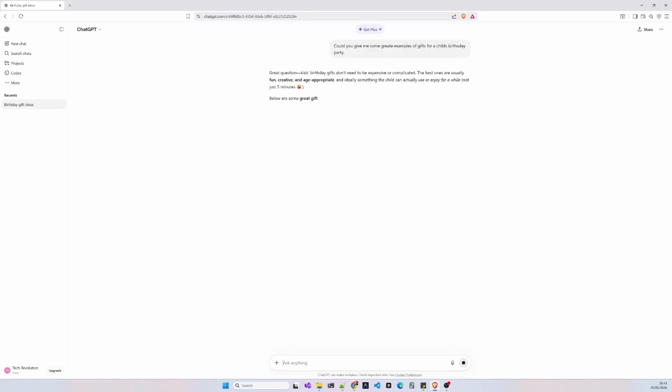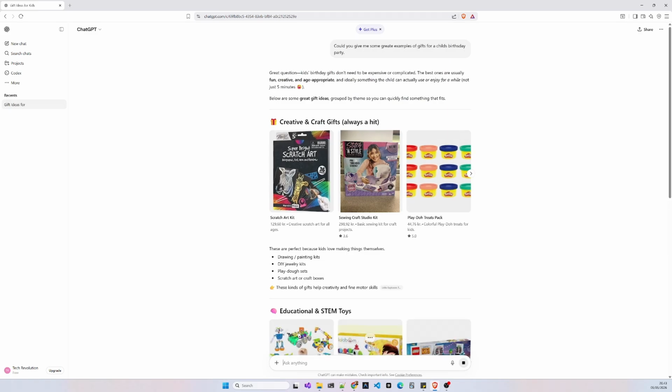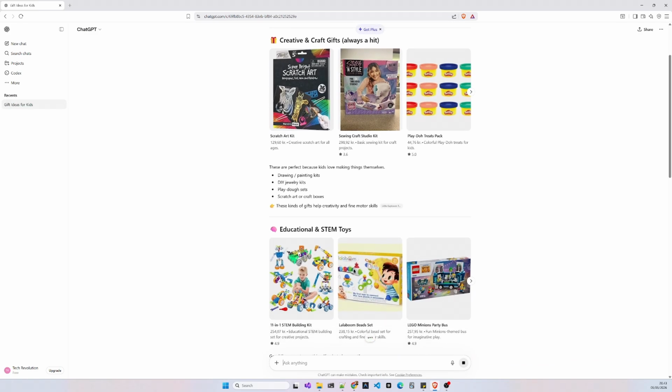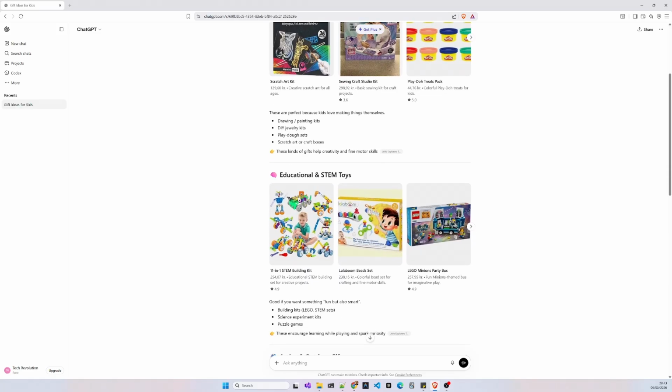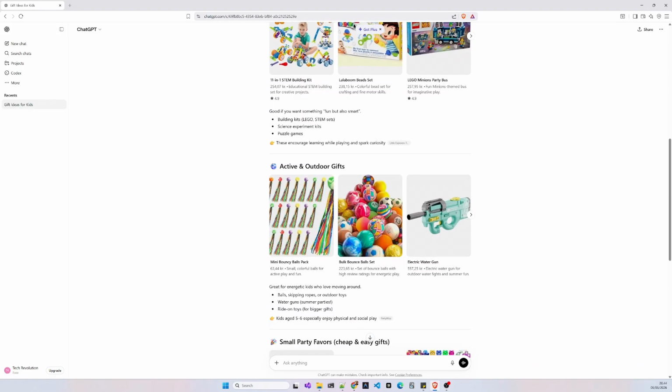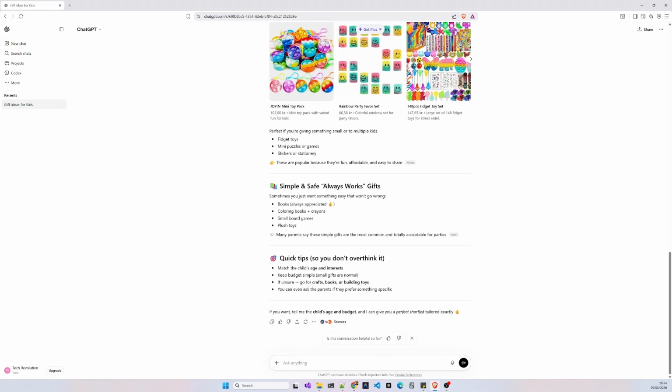And as you saw, now it searched the web, and now it comes up with all kinds of things. It may be discussed how useful this really is, but at least there are some ideas here. Play-Doh, scratch art and craft boxes and stuff, Legos, many, many ideas. And of course, you can specify this if this first question or request was too weak.